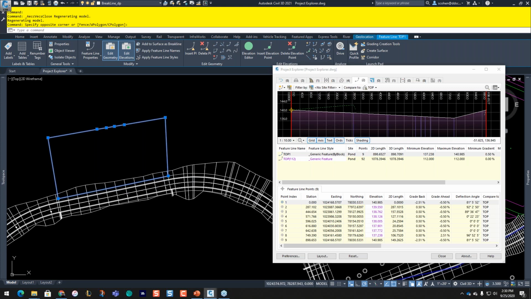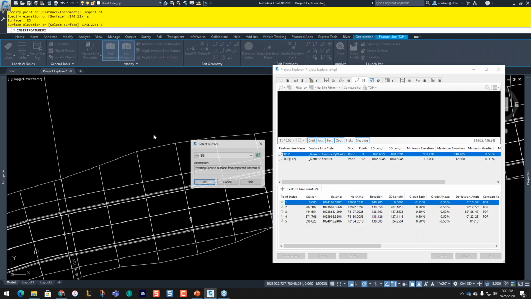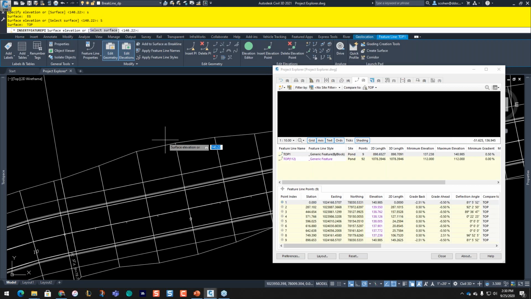I would go here and insert a PI. I'll grab the apparent intersection. This sometimes works. There we go. We'll grab that, and I'll grab the surface in this case, and we'll pick my top surface here. Hit OK. That's the elevation. Press escape, and you get the idea.